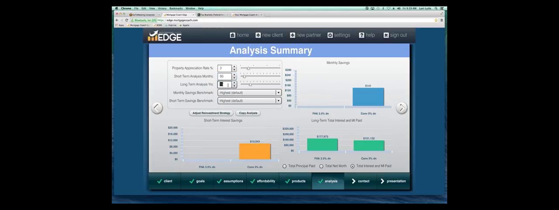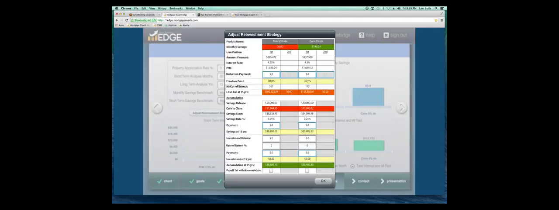Long term, we ask that in years, and for that we can show total interest and MI paid. We can compare net worth, or we can compare the total principal paid. So you have multiple options. I always like to start with total interest and MI, so I'm leaving it here. And I'm just going to show you a quick peek of our reinvestment strategy. You really want to get into this one. It's actually fun to play with. Up at the top here, you'll see a red and green. You're saving $140 a month over that FHA product.